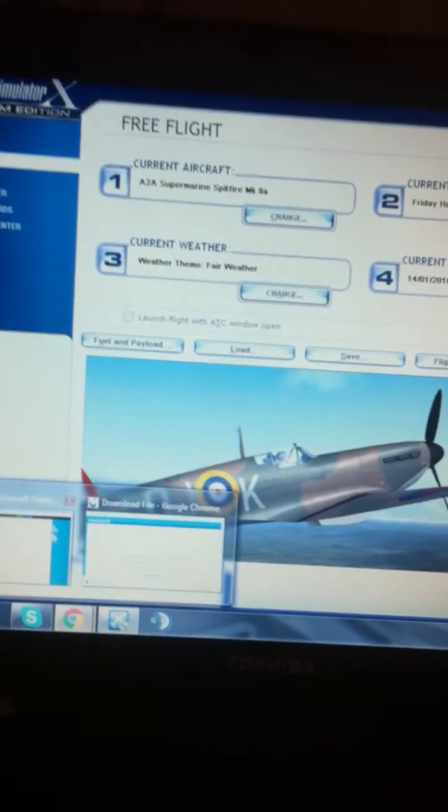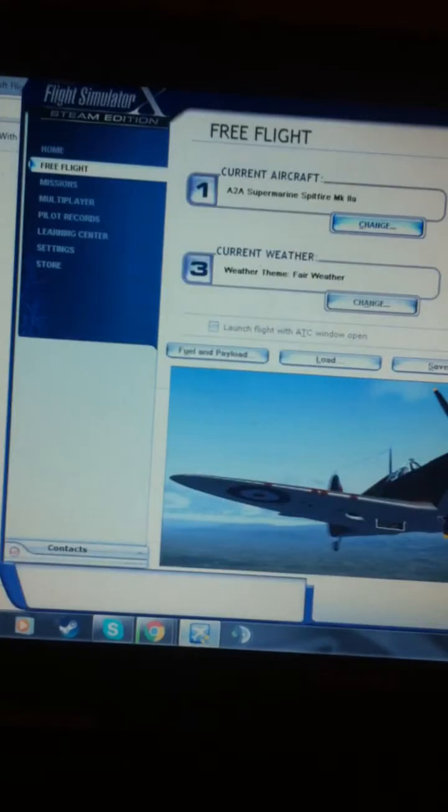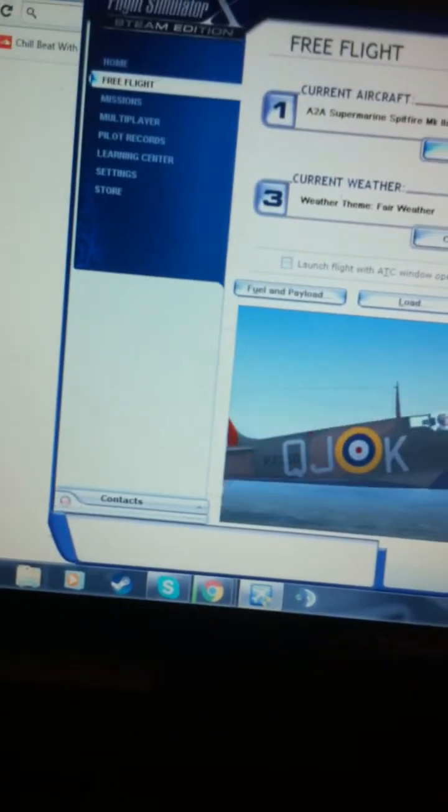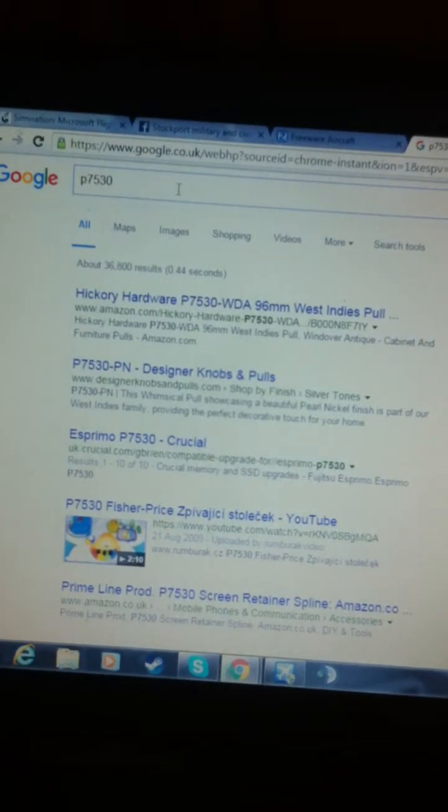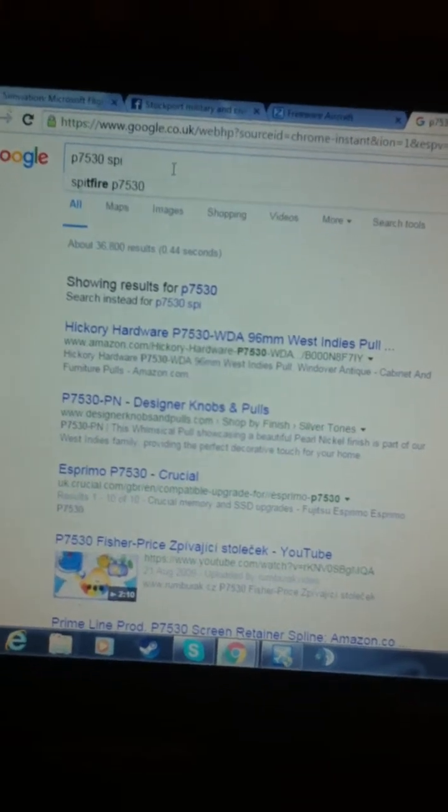In fact, if I go into this, I will actually type in the aircraft registration, which is Papa 7350. So it's going to here, Papa 7350. Yep. Well, it comes up with the hardware stuff, but yep, there we go. Spitfire.